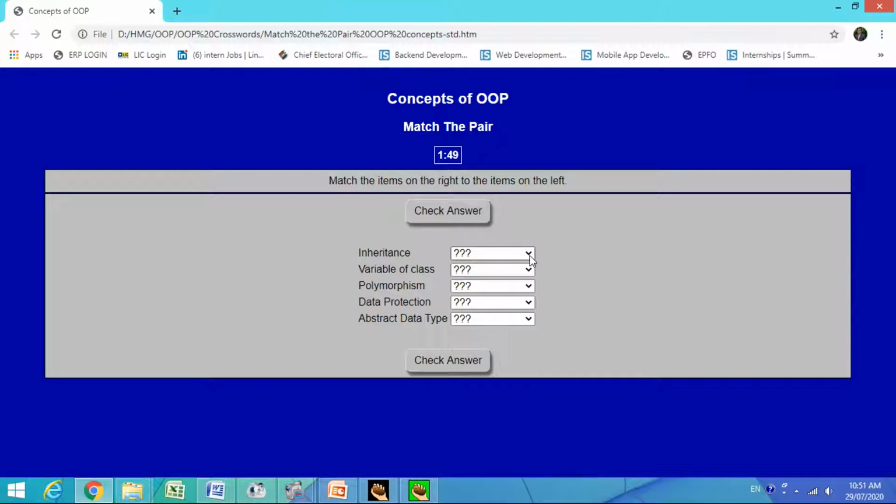Students are expected to click on this arrow and select the particular answer, then go for the next. The answer which is selected here, reusability, which I already selected as the answer for the first match, will be disabled. It will appear but it is disabled. Then suppose variable of class, the answer is suppose object. Polymorphism, what is the answer? Suppose different. And data protection, suppose I enter class, and here suppose I enter encapsulation. So like this the student has to answer.